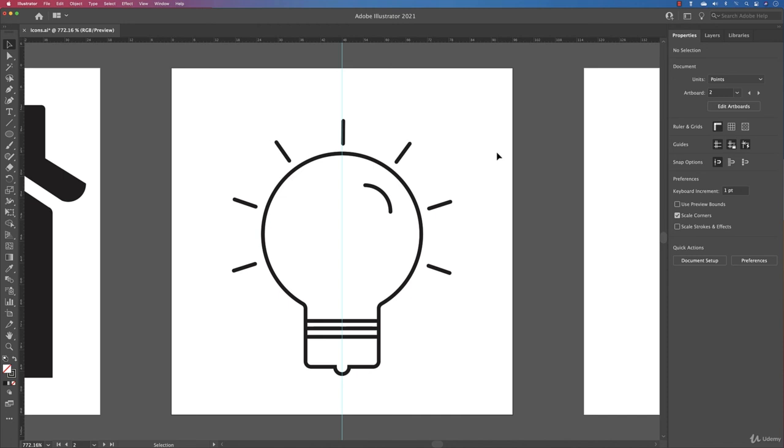This is your bulb, and you can play with it, you can add things, and you can make it different colors. Notice that how we have used the grid here, and it's very easy to create this bulb.